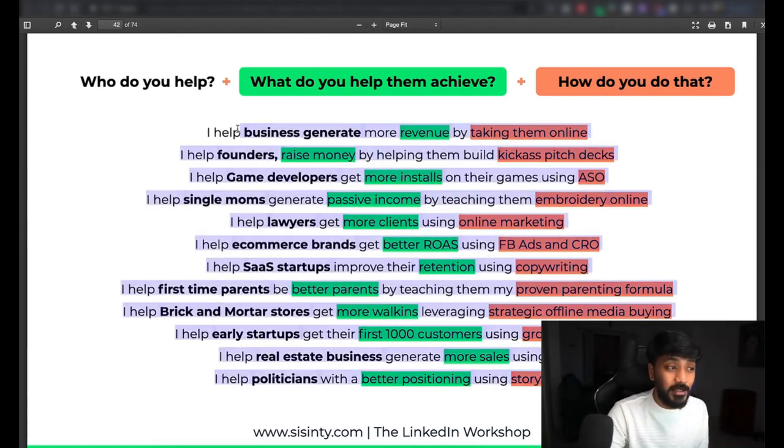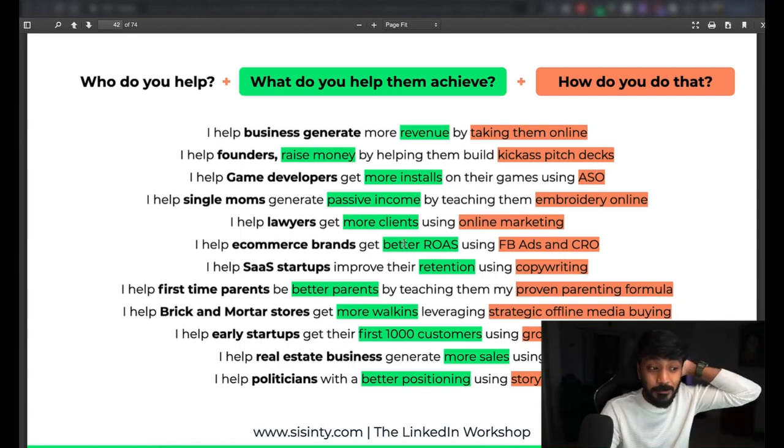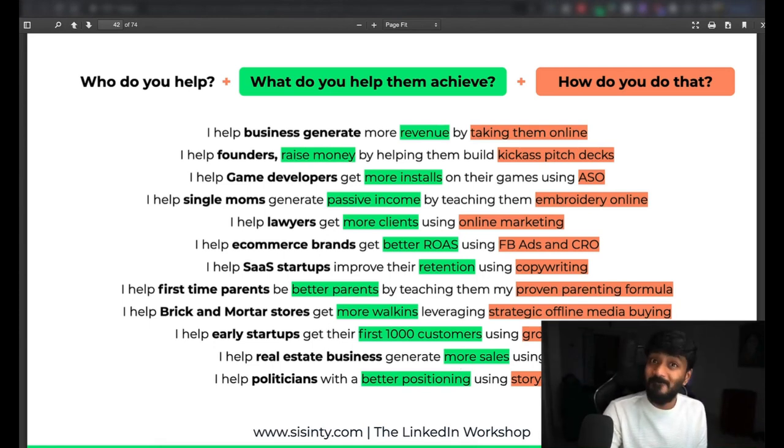Here's the thing. I help businesses generate more revenue by taking them online. I help founders raise money by helping them build kick-ass pitch decks. I help game developers to get more installs on their game using ASO or App Store optimization, right? I help e-commerce brands get better ROAS with Facebook ads and CRO. Or I help first-time parents be better parents by teaching them my proven parenting formula. This is more like a coach, right? I help real estate businesses generate more leads using SEO. How cool is that? Or I help politicians with a better positioning using storytelling.